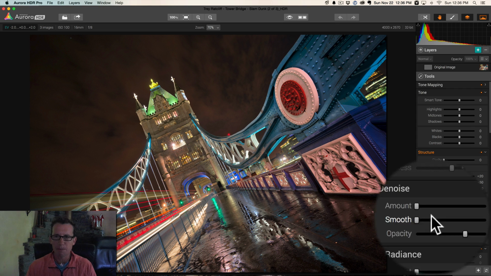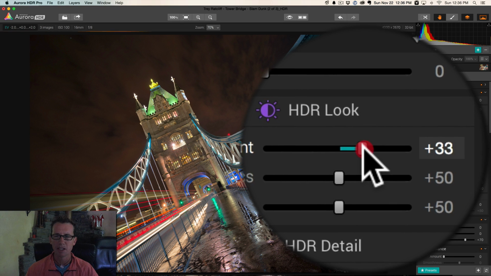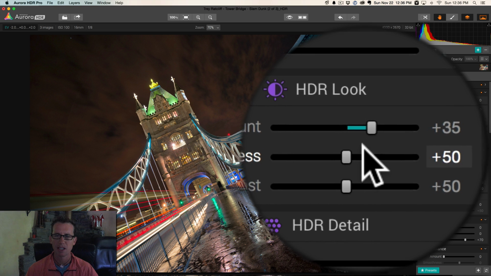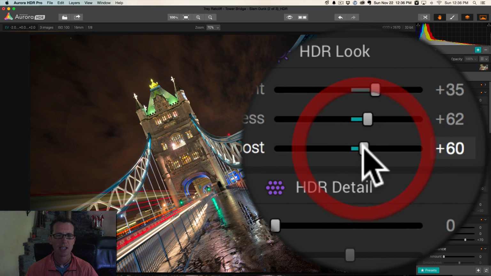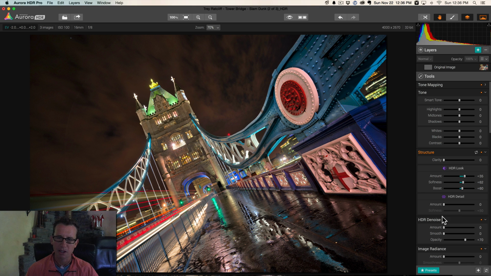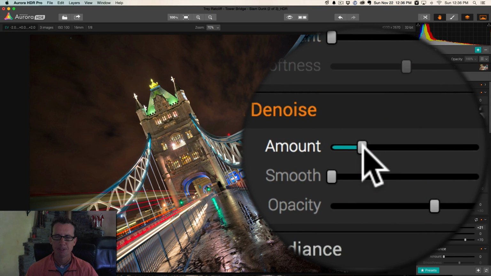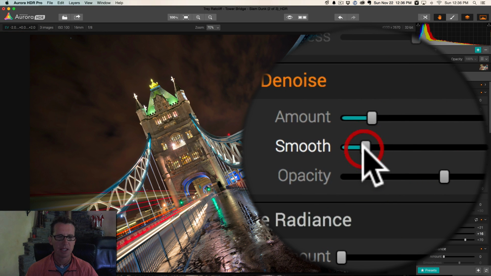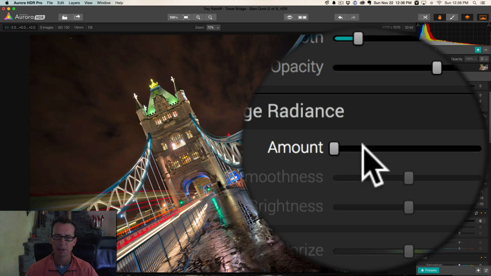So let's just amp up the HDR just a little bit. You see by default, it's plus 20. We're gonna move that up just a little bit. Boom shakalaka. Let's soften it up with just a little bit of boost, okay? Add just a touch of denoise here, HDR denoise. That gets rid of some of that nasty noise or chunkiness in parts of the area. Okay, and then let's add a little bit of image radiance.